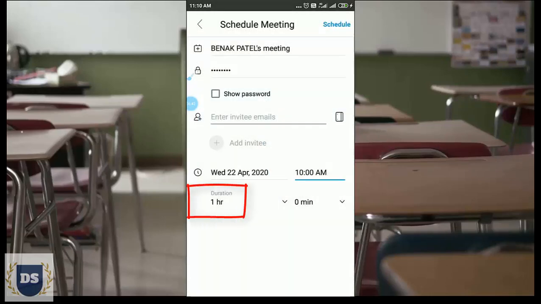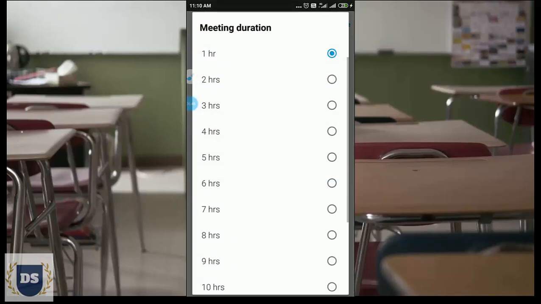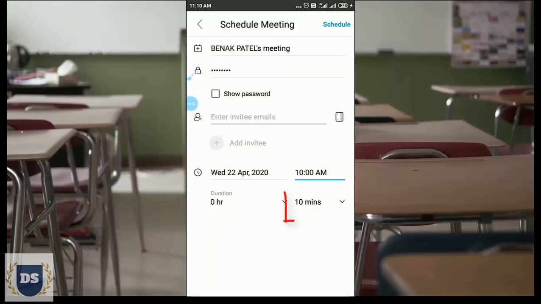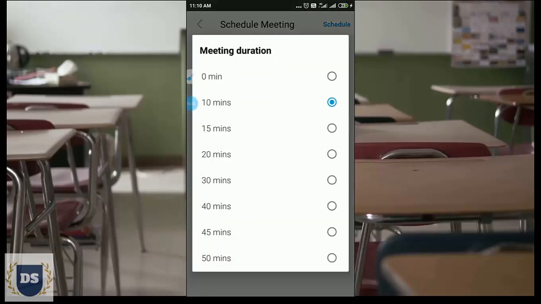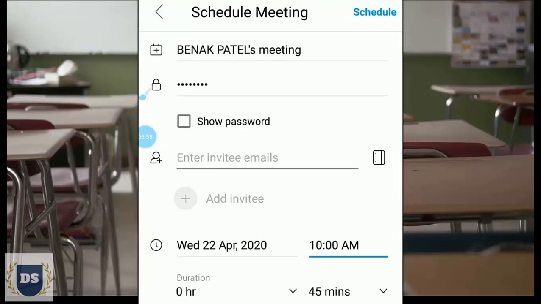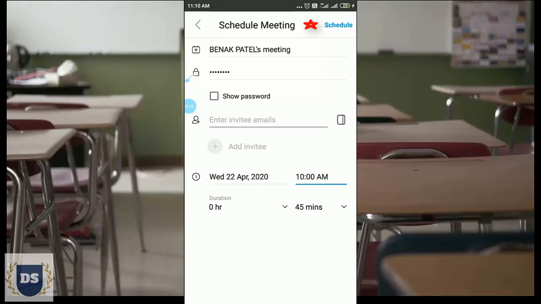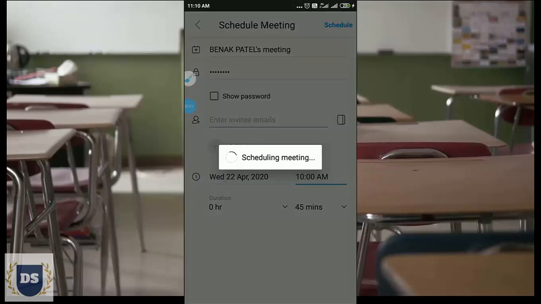And I can also fix the meeting duration in hours and minutes. If I want my meeting to be 45 minutes, I'll select 0 hours and 45 minutes. And finally, I'll hit the schedule button. So this is how we can schedule a meeting.